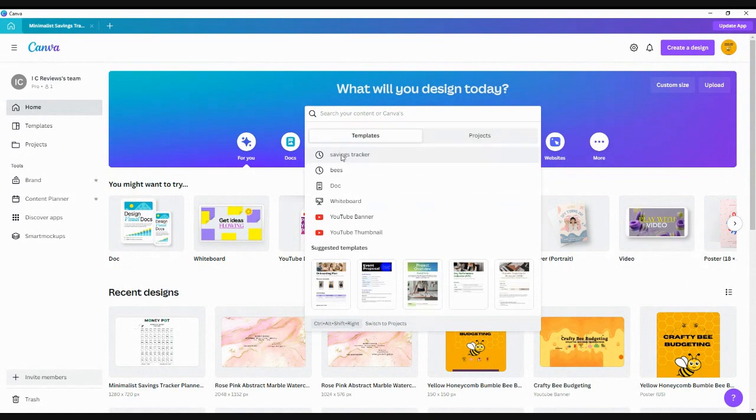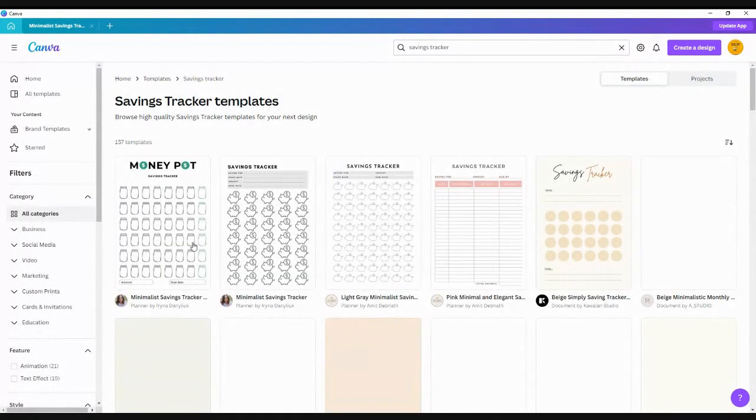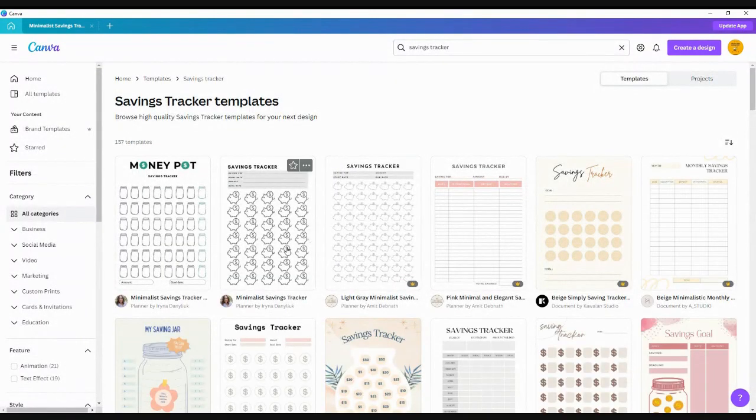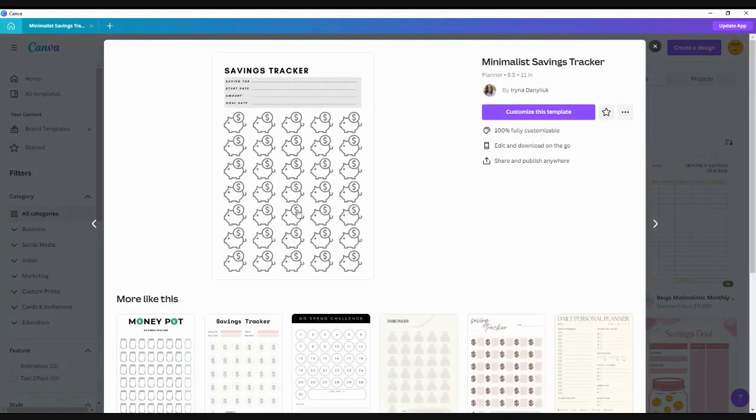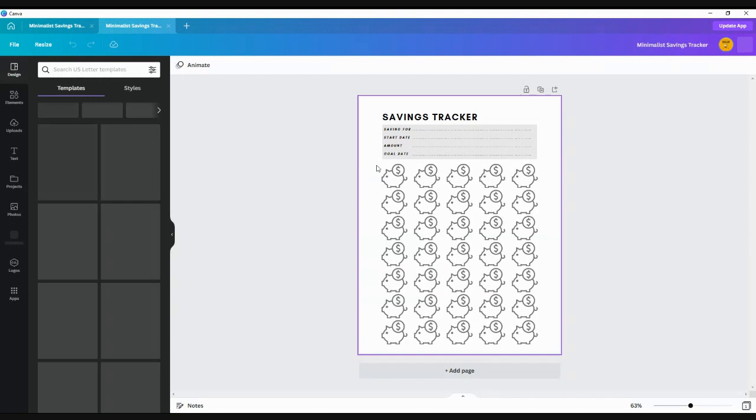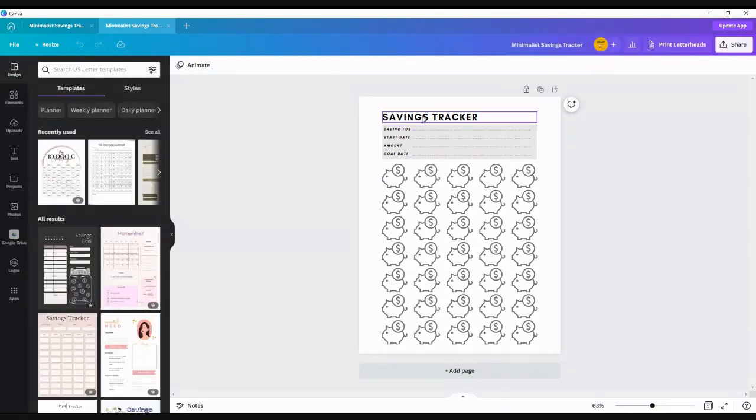Okay, savings trackers. Let me show y'all how to edit this on your own. Let's go with the little piggies right here. Okay, here's the template. Let's say I wanted to change the name of this to SDB Budgeting Challenge. Okay, now what I could do here.